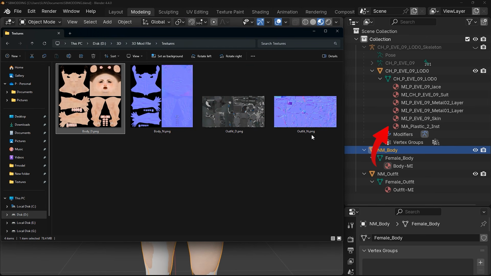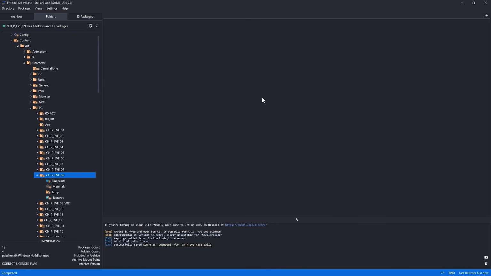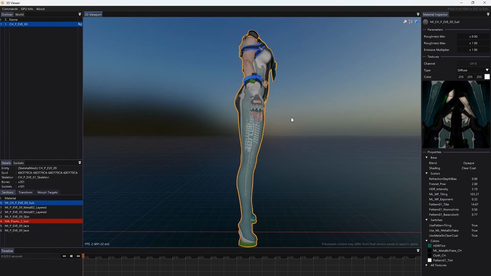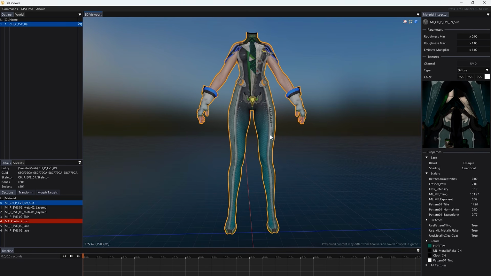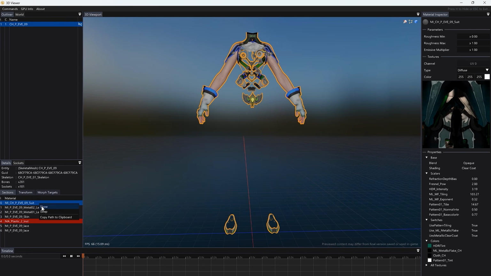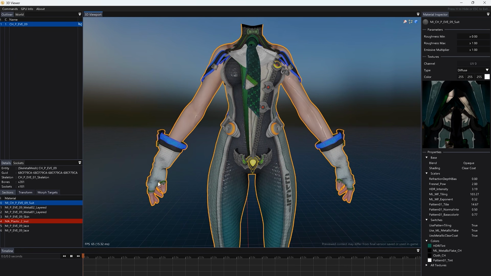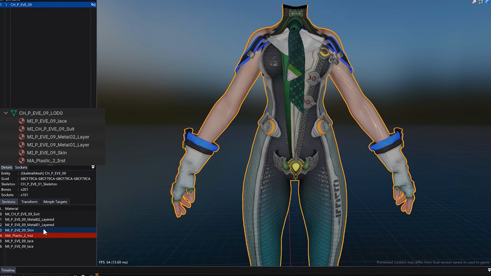Now we need to replace the materials on the new model with the original materials from the game's model. So let's first identify the original model's materials. To identify them, you can open the mesh in FModel, view the materials section, and hide them to identify. This helps you figure out which material is for the skin, which is for the outfit, and so on. And the names of the materials are the same in Blender.